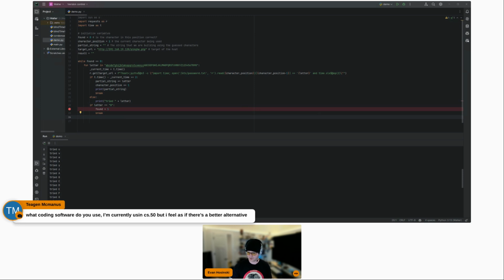What coding software do I use? You're using CS50. I'm not familiar with CS50. I use JetBrains for a lot of things. VS Code is very good for other things. VS Code I prefer for things like C, C Sharp, C++, and JetBrains for everything else. I've heard of Windsurfer, which is very new, and it's a new style of AI assistance.